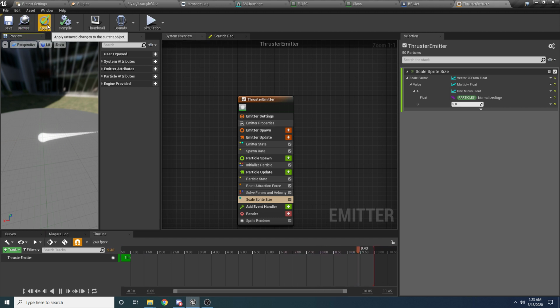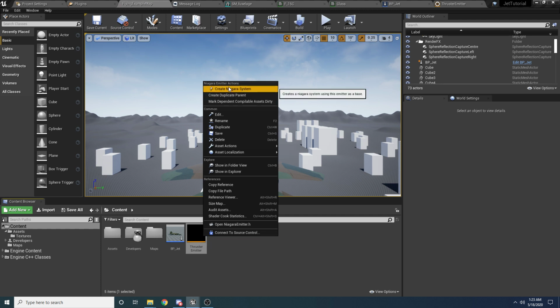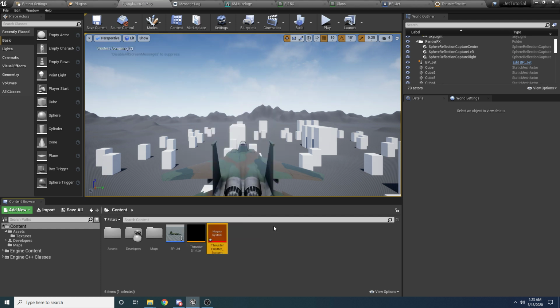Okay, so I'm just going to hit apply and save. So this is our emitter. But we want to create a version of this so that we can modify it at runtime. So if we come back here to the content browser and we right click on this and we say create Niagara system, it's going to create a new Niagara system from this emitter. So this is our actual Niagara system that we're going to be spawning. So we'll call this thruster system.